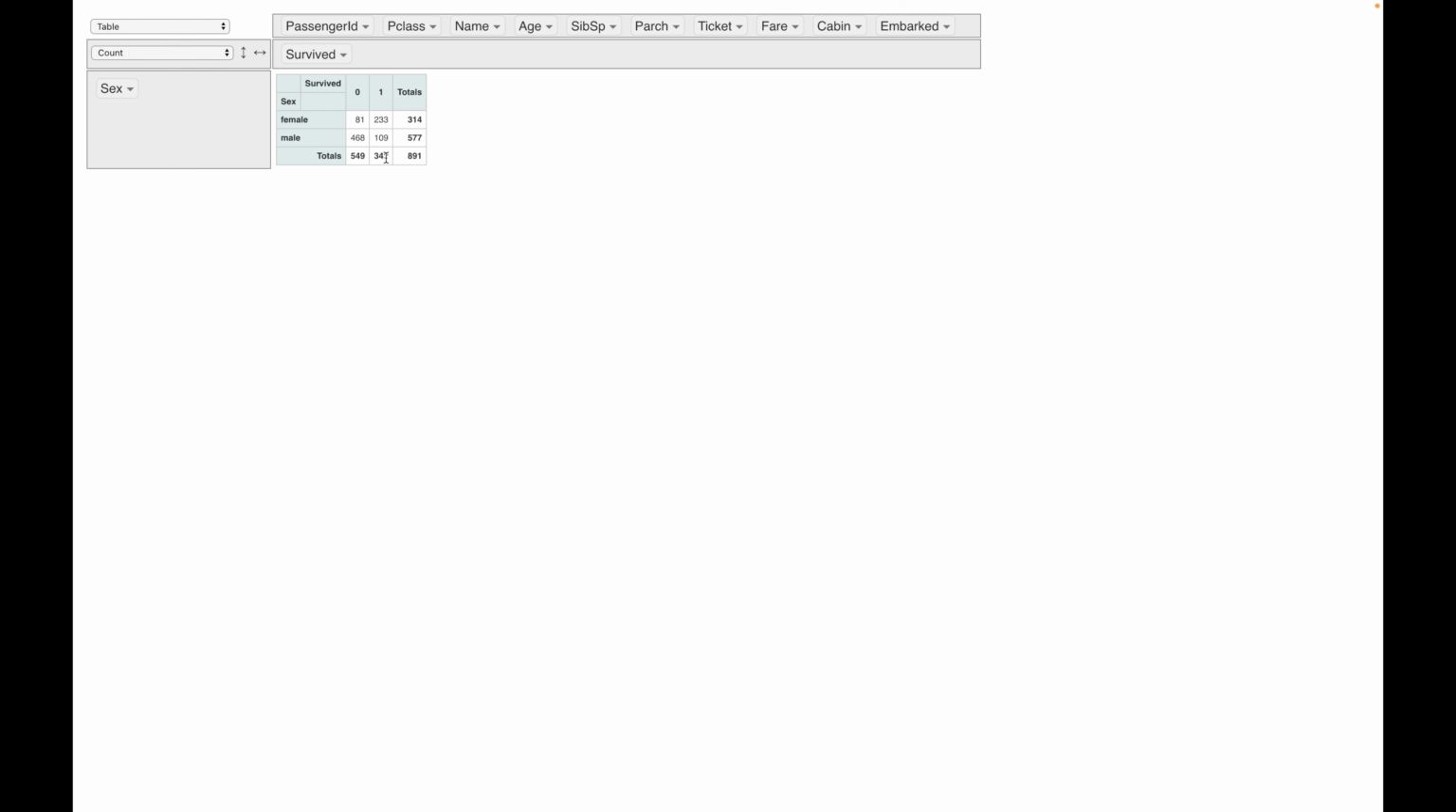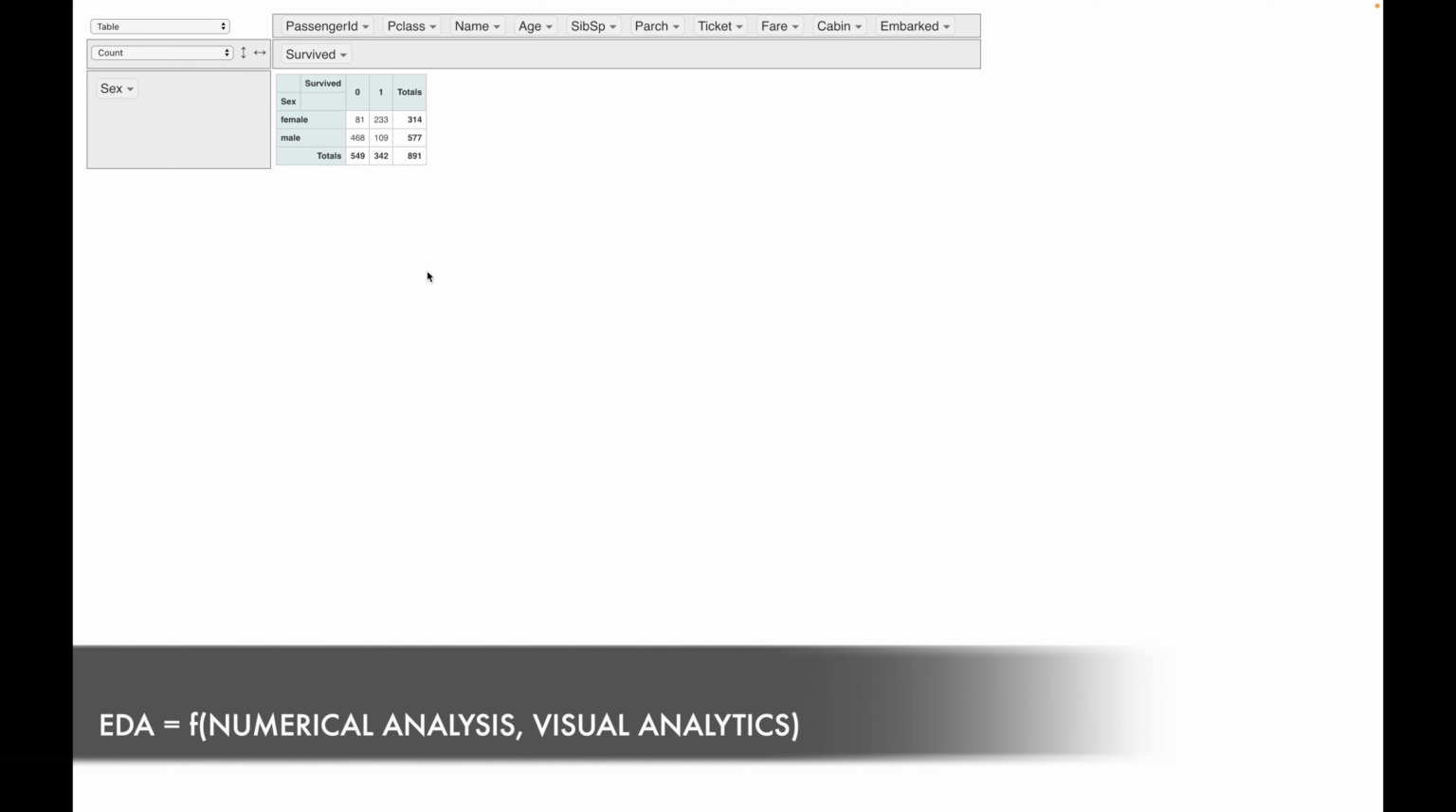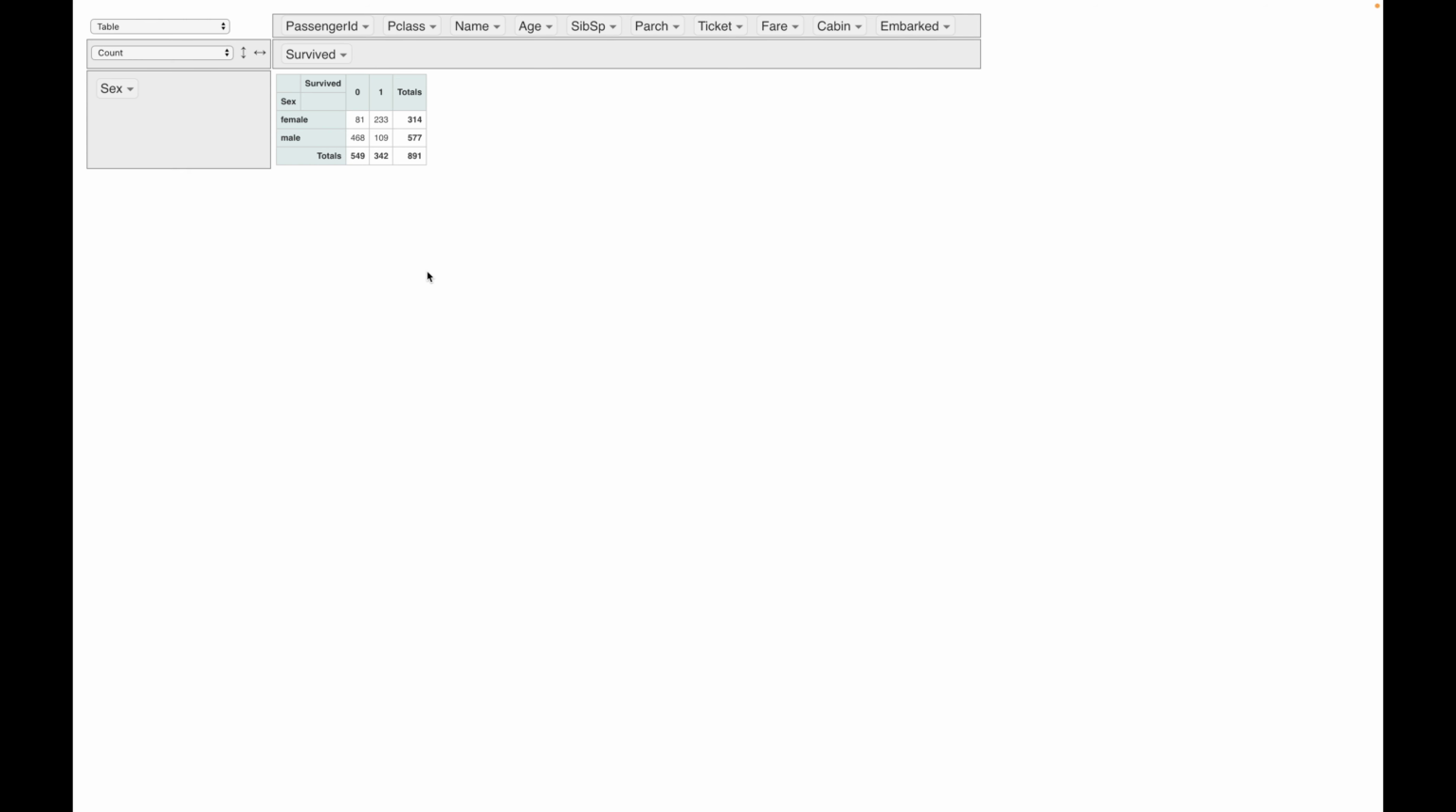Yes, you can see that when I'm exploring, I'm limiting myself to the tabulated output, which is more on the numerical side of analysis. Exploratory data analysis, holistically speaking, is a function of numerical analysis and visual analytics. So for data analysis, you have to employ a lot of visuals for meaningful insights, because visualization as a medium aids decision making. It speeds up the decision making process.